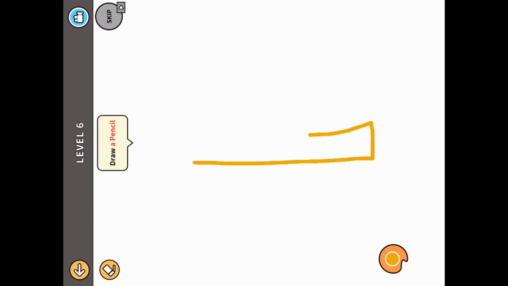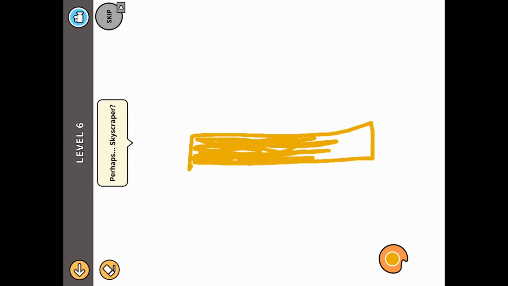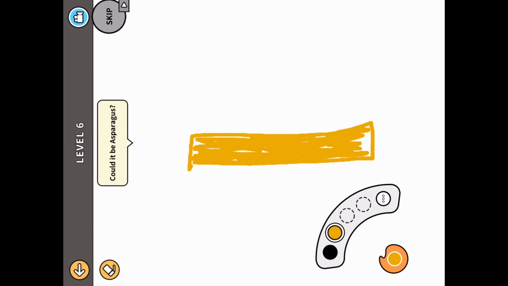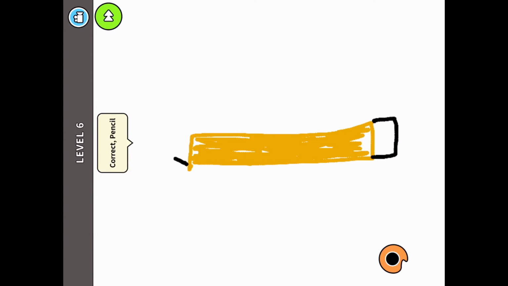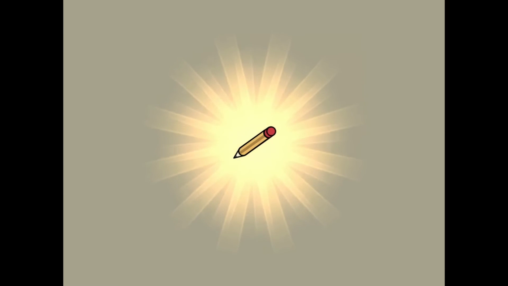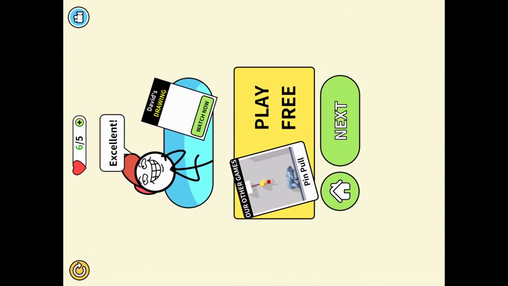Why are there no other kids in this class? Why couldn't he just borrow? Is he in detention or something? It's not asparagus. It's not green and it looks nothing like asparagus. Correct. Pencil. What? You're correct. I was drawing it. Okay, pencil. Excellent.